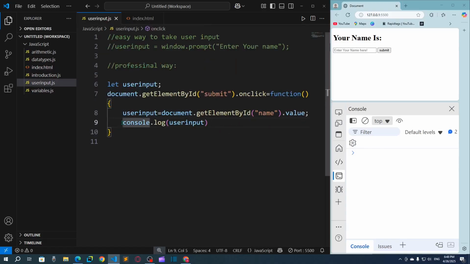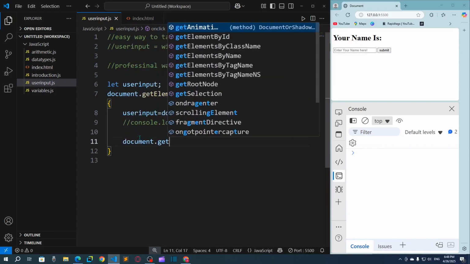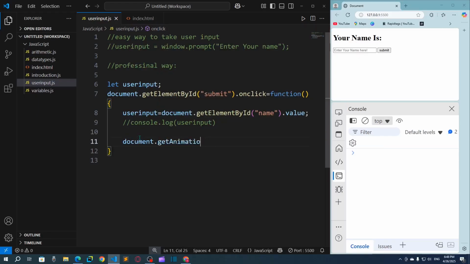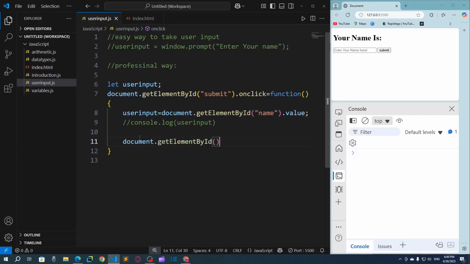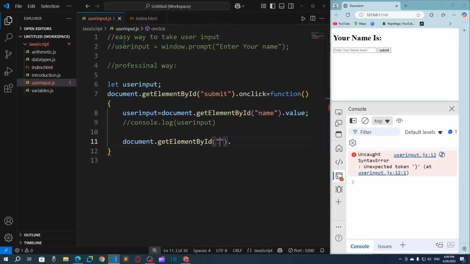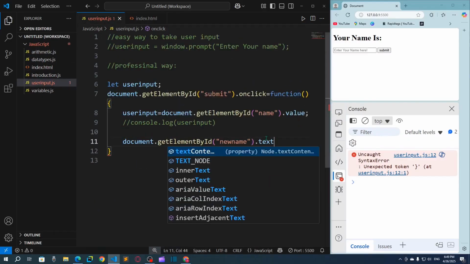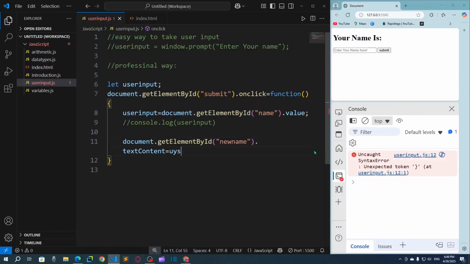actually don't want to show it in console, I want to replace the text, so I can say here document.getElementById. Here I want to mention the id at first, so let's go and find the id. Id is new name, so copy it and paste it here. Dot textContent is equal to user input.